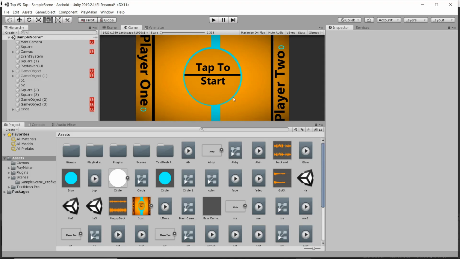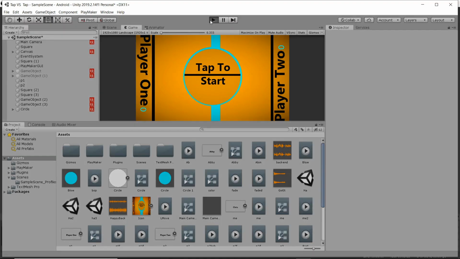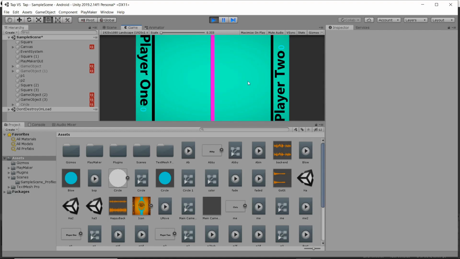So I just wanted to do a quick overview of this and how simple it is, and yet functional. So if I hit play up here. Alright, the game is essentially, tap to start, a two-player versus tap game. So it's like one of those tap counter things, but it's multiplayer. And I fancied it up a little bit.